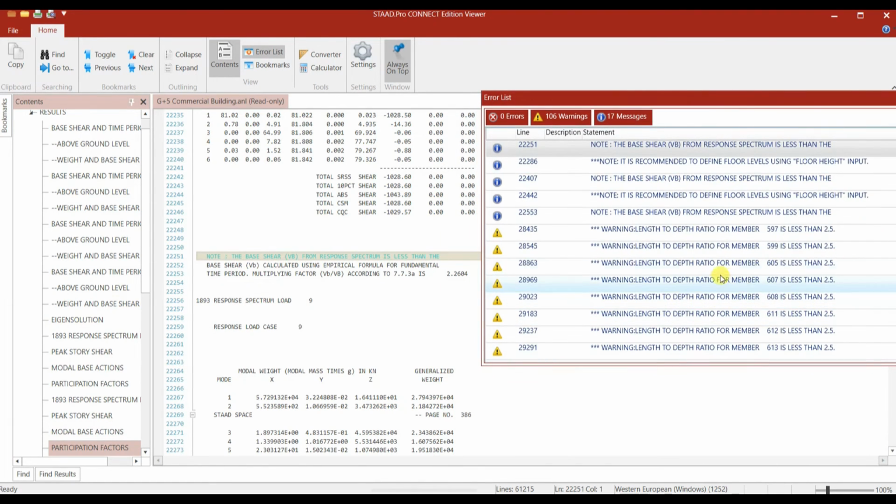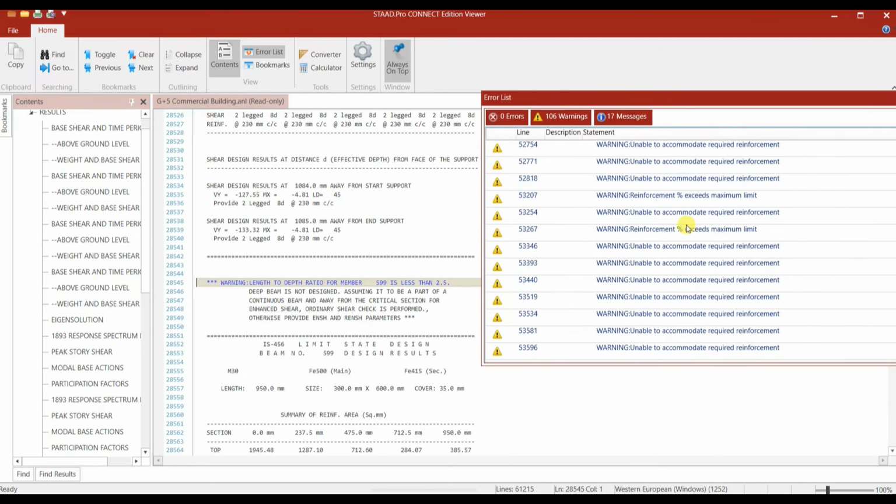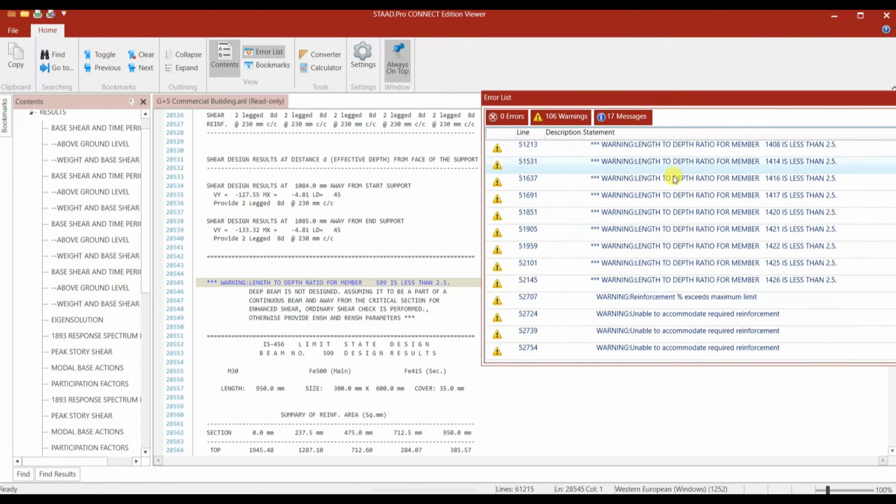And then here, this is one warning: length to depth ratio for member is less than 2.5. So if you look into this, deep beam is not designed, assume it to be part of continuous beam. So for this we have to provide the ENSH parameter. This we have to provide in the design parameters. So first we will add that perform analysis and change command, and then this ENSH command also we can add. So this is the common warning. Most of the warnings are this one.